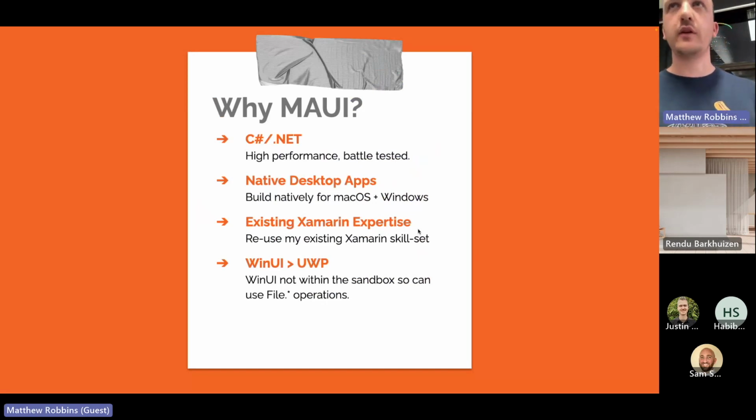I'm a Xamarin.Forms developer, a Xamarin developer, so all of my skill set is in that. It made sense to build this tool in the Xamarin tech stack, using my existing skill set. And a big thing for MAUI for me was that the backend for Windows is WinUI. It's not UWP. If you've worked with UWP apps before, you can't use the file open read, open write operations. You can't reach outside the sandbox. WinUI doesn't have that restriction, which means the cross-platform file IO code you're writing is actually cross-platform. This was the big thing I was waiting for before doing the MAUI port.